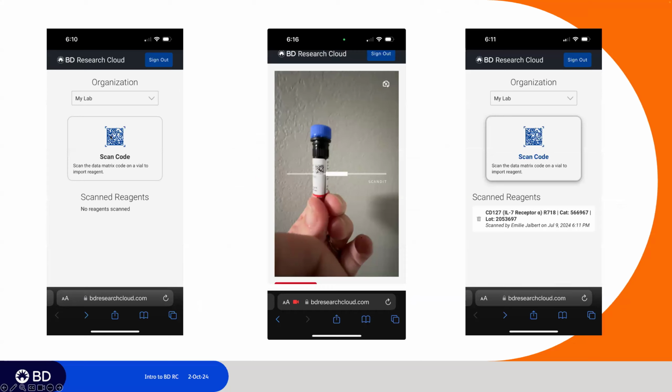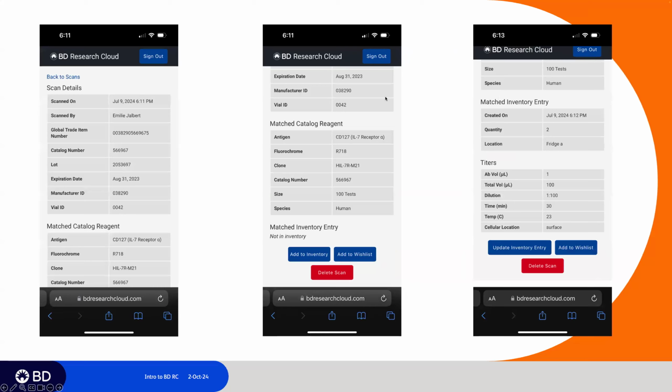In BD Research Cloud, you press the button here to scan. It'll ask for permission to use your camera. Then the camera will read this 2D barcode, and then it will show up as an item that you've scanned. You can scan multiple reagents and they'll populate a list. If you click on any one of those items, then you get detailed information about that reagent, who scanned it and when, the catalog number, lot, expiration date. So this is great. You don't have to type any of this information in. The scan brings in this information.